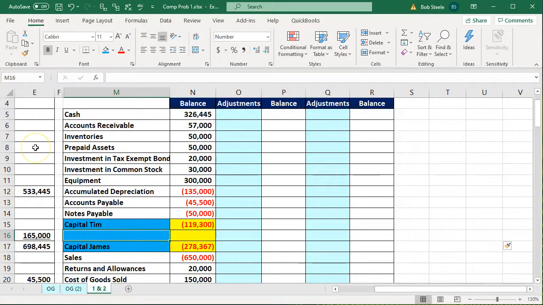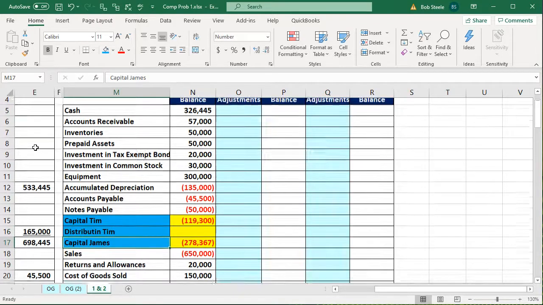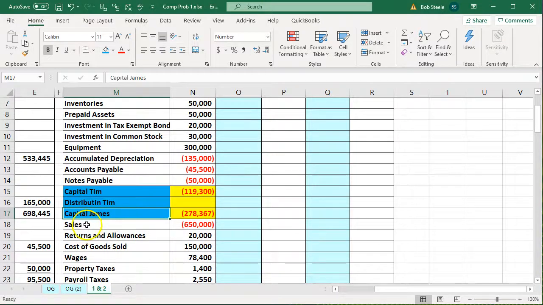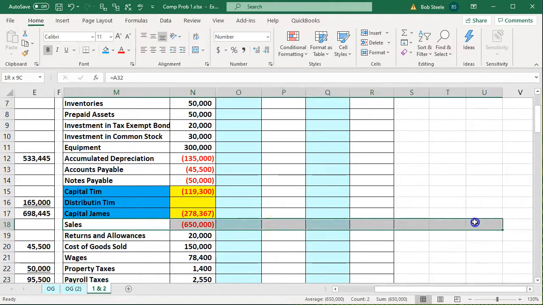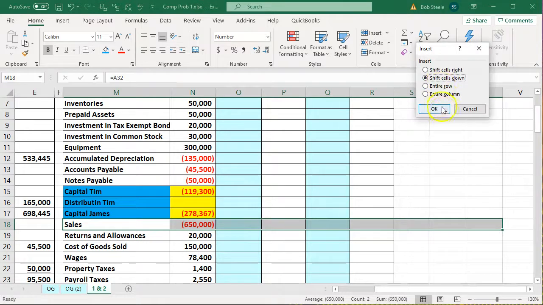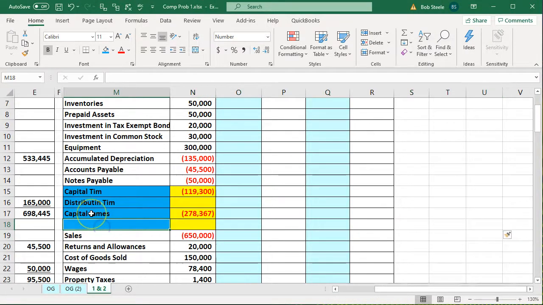And then I'm going to call this draws or distributions for Tim. And then I'm going to do the same thing. I'm going to add another account under the James capital account. I'm going to scroll all the way over here from M to U, right click on that area and insert. And I'm going to shift these down. OK. And I'm going to call this distribution for James. So distribution Tim, distribution James. And then I did some spelling checks there. All right. So then we're going to say these are going to be the debit balance accounts.